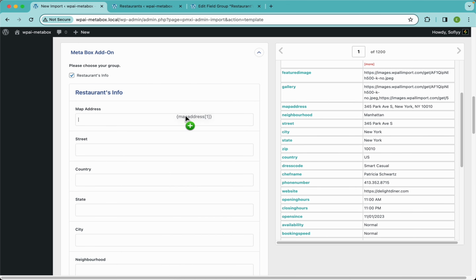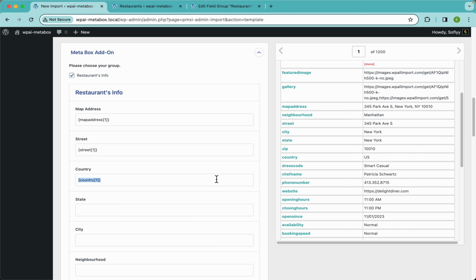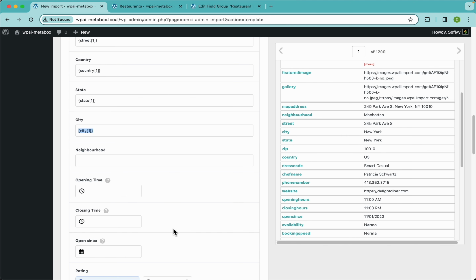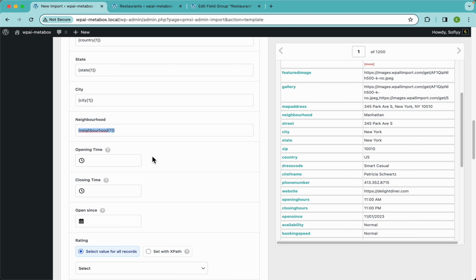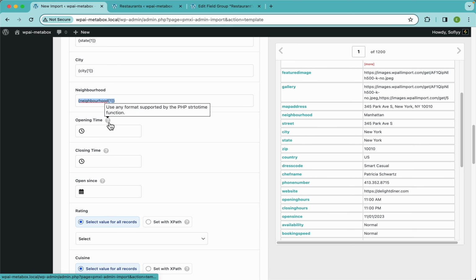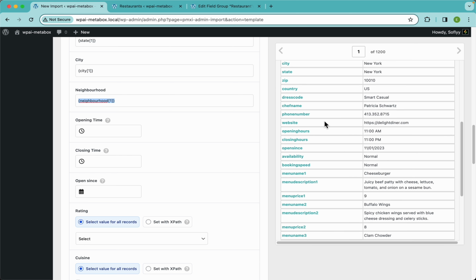Here's the map address element. Cool. Then the street, country, here's the state, city. Cool. Then neighborhood. All right, now here in the opening time, you can use whatever time format and WP All Import will just process it the same. For example, we have here the 11 o'clock a.m. and 11 o'clock p.m. and WP All Import will just understand this and import it correctly. All right. Now you can also choose one value from here, like so, and it will work too.